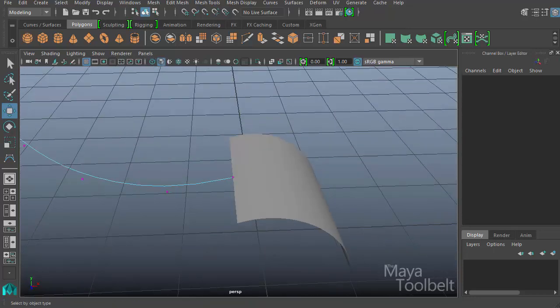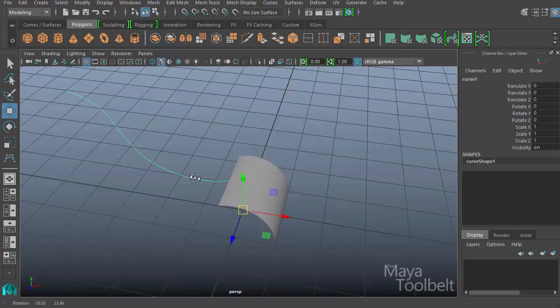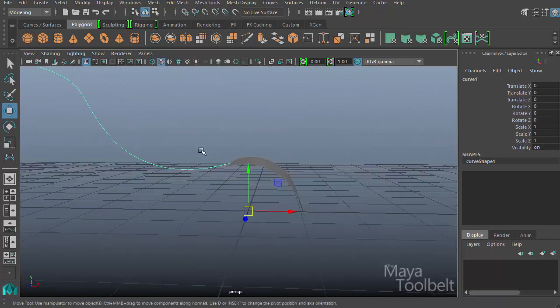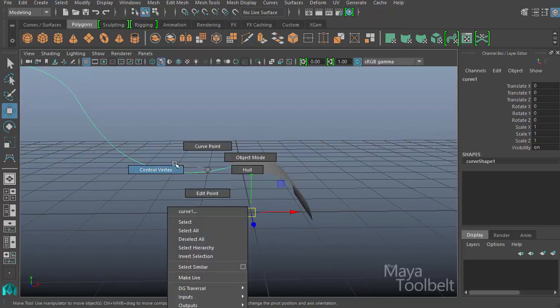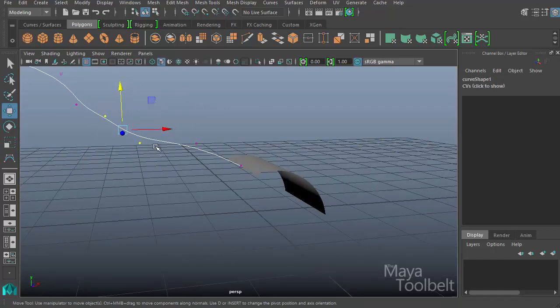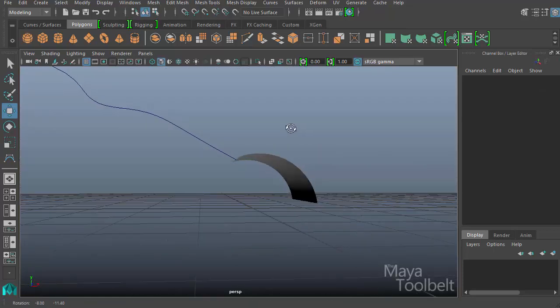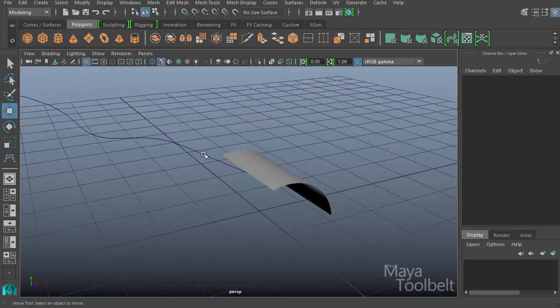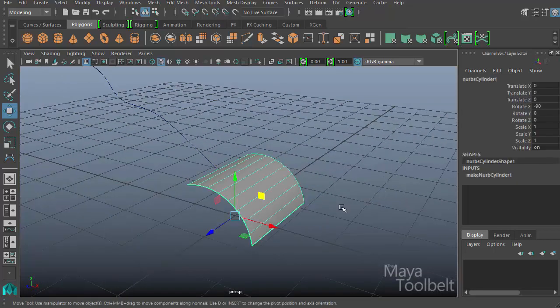So I'll press 5 to go back into shaded view. And you'll see here I have my surface and my curve. Right now my curve is already kind of aligned with the surface just because I happened to draw it that way. So I'm just going to adjust this so it's definitely not anywhere near aligned with the curvature of the surface we're working with. It's at a very harsh angle here where the curve touches the surface.